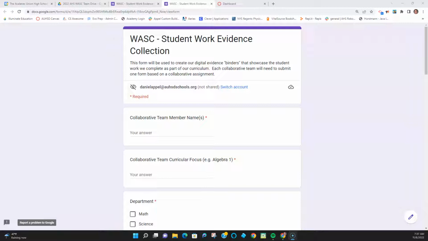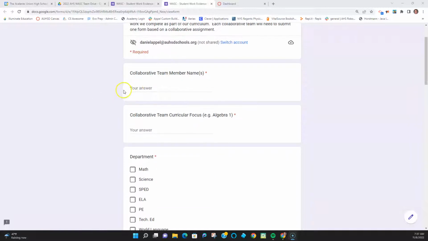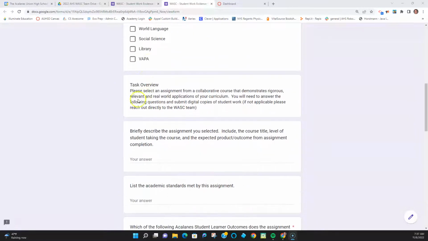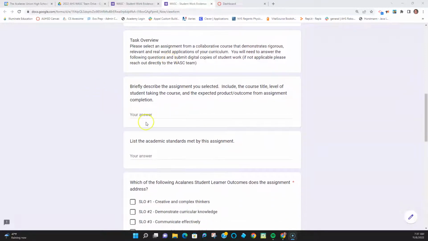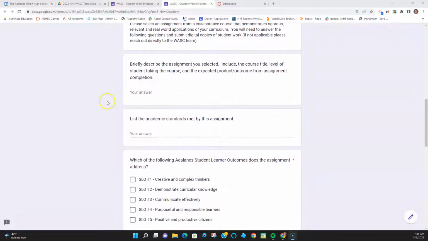break down in terms of the student learner outcomes, the academic standards, and then look at some examples of student work to showcase what this assignment can produce. So the first part is hopefully pretty explanatory, where you can put your team member names and your department. It gives a brief task overview, and then this describes the assignment that you selected. And again, put which course it is, what level it's at, and what type of product you expect students to come away from this with.